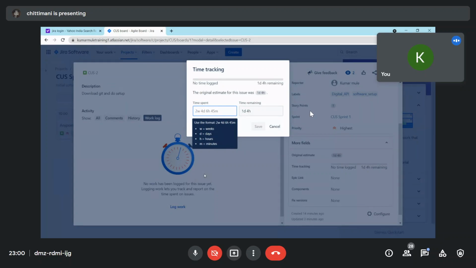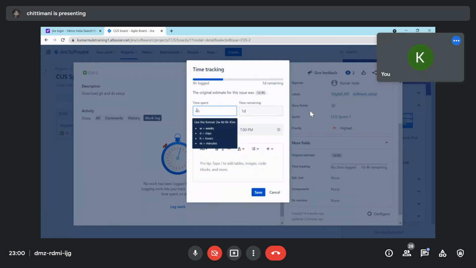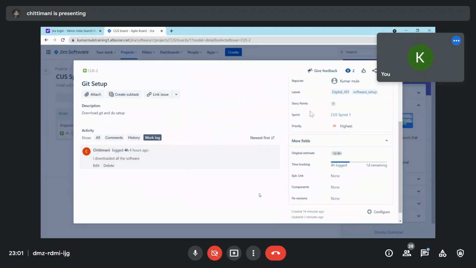Here you will mention how much time. You can see time remaining is 1 day 4 hours, but let's say you have completed 4 hours of work, so you mention 4h. In the description, mention I downloaded all the software. Then click on save.